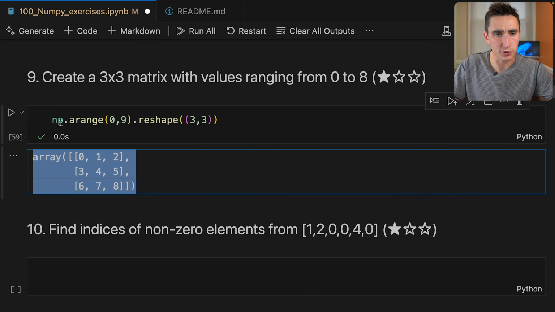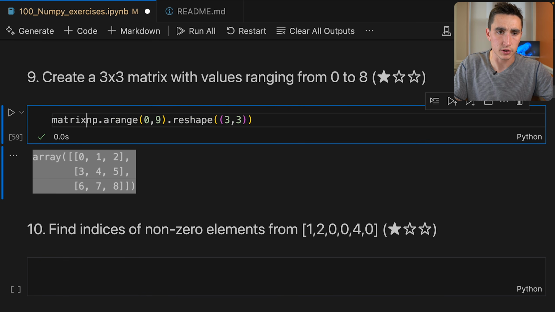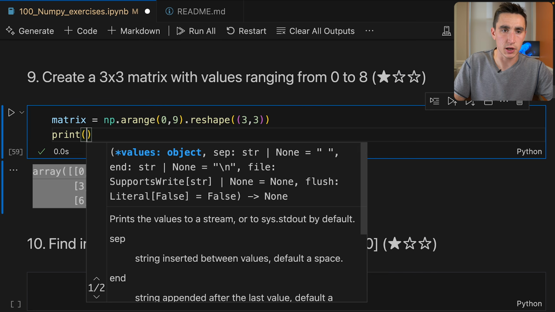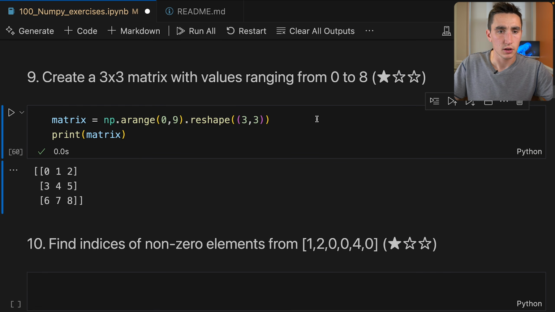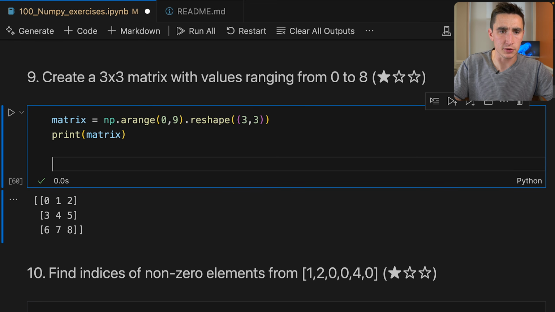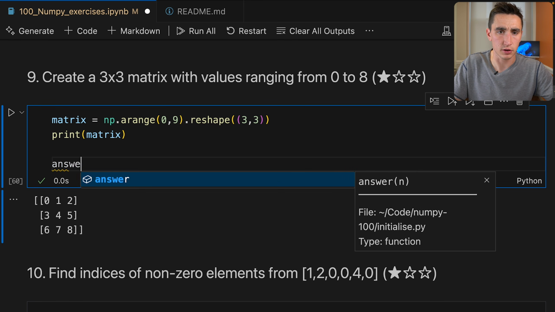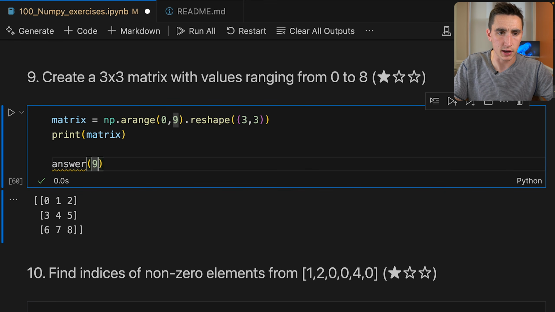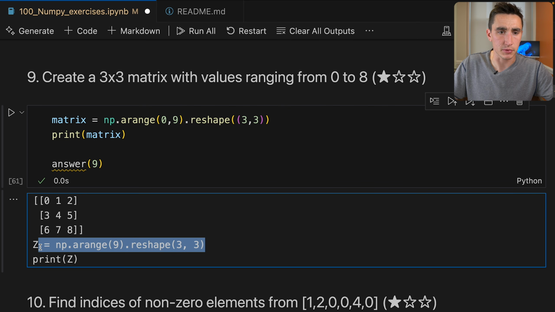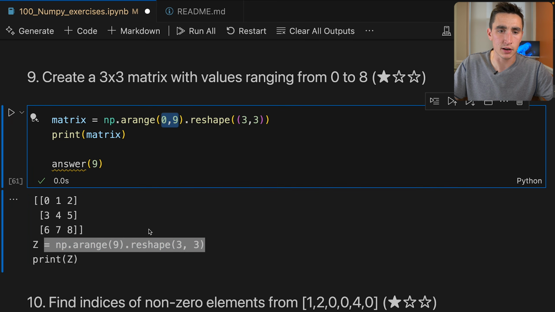Curious if they have a different solution. I'll call this matrix, and print matrix. Yeah, I'm curious if they use a different solution or if they just do this. Answer 9. Yep, they did the same thing. And I guess I didn't need to do 0 to 9. If I just included 9, it would have known that it starts at 0 naturally. So that's one good thing to know.